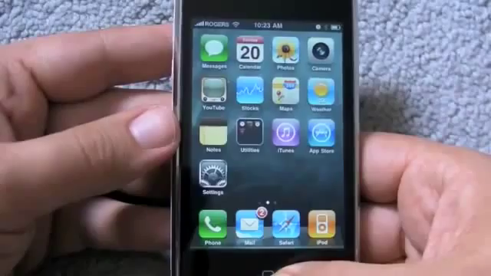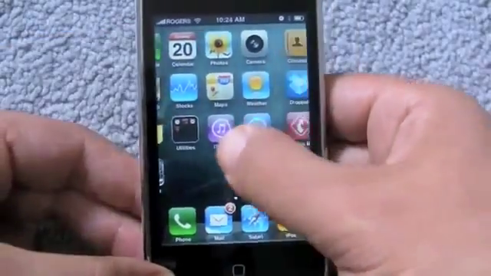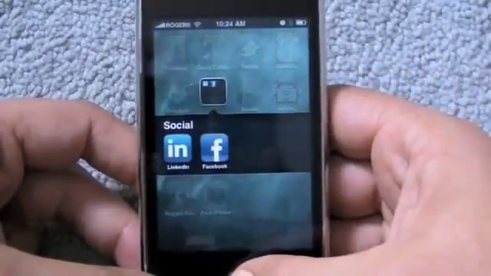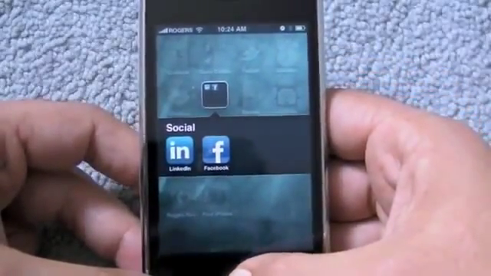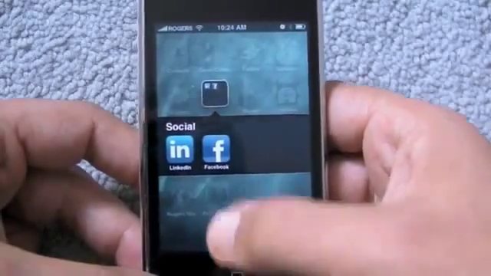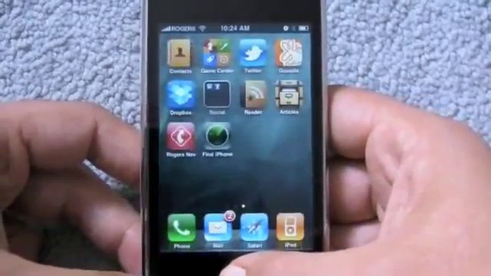Okay, the next thing we're going to look at is folders. It works very well. For example, I've made one little one here called social. There's intelligent naming, which means that if you drag two similar apps together from the same category, it'll just name them after the category, but you can edit that. We'll show you that in a second.